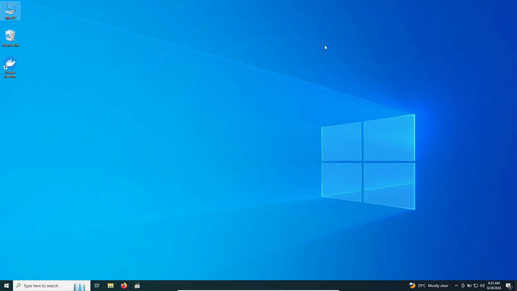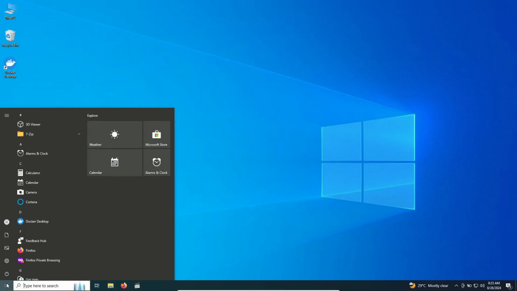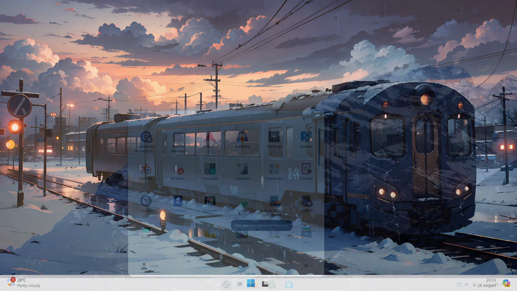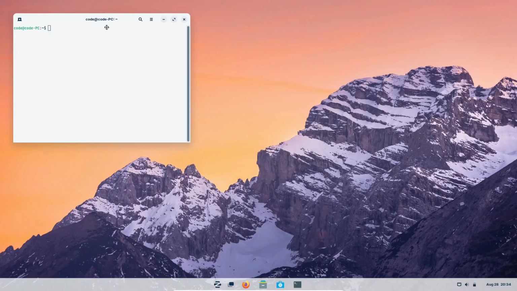In this video, we'll explore some of the best Linux distros that replicate the Windows experience. Whether you're looking for a layout that feels just like Windows or something lightweight that runs smoothly on older hardware, there's a Linux distro for you.